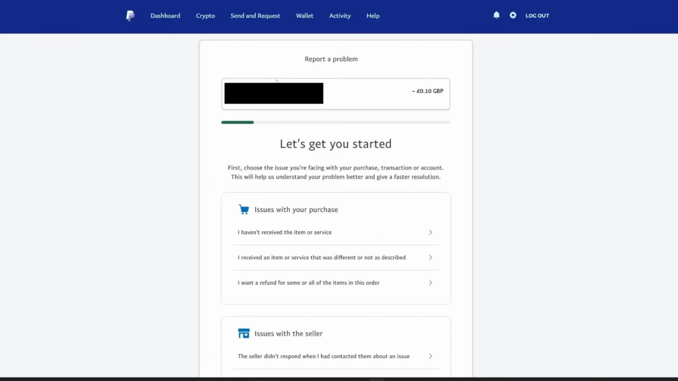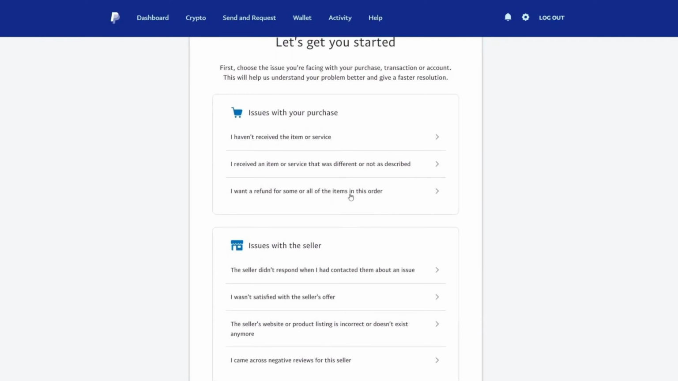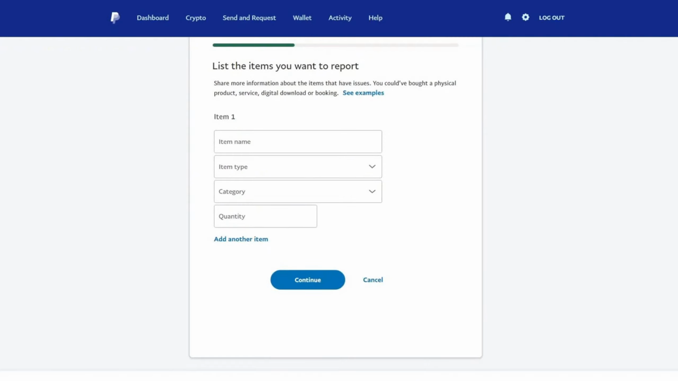This will take you to a page where you can choose the most relevant reason for your refund request, such as an item not received, a broken product, or a service issue. After selecting the issue, follow the steps PayPal guides you through, adding details about the items or services you're requesting a refund for. PayPal will review your case and decide if you qualify for a refund.